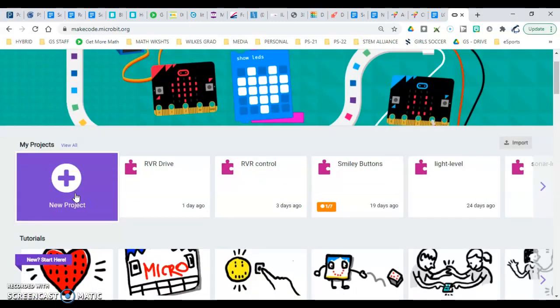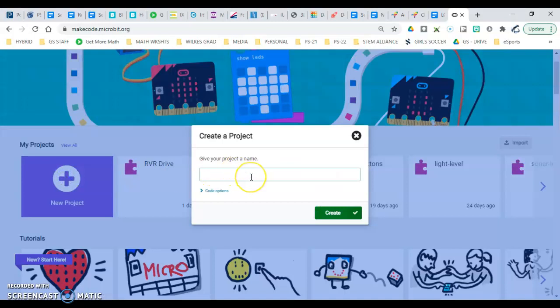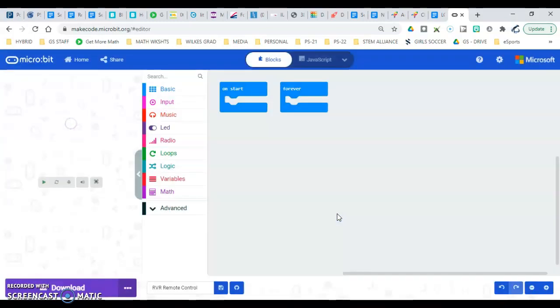Everyone is going to open a new project. Okay, some of you do have this done already, but this is for everyone, just to make sure everyone has this. Click New Project, and we're going to call it RVR Rover Remote Control. Okay, hit Create, and it'll open up all of our Microbit stuff.